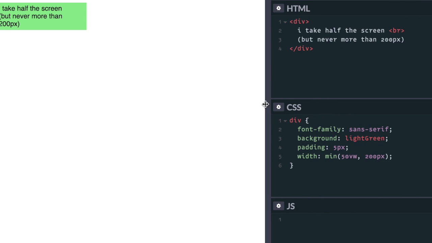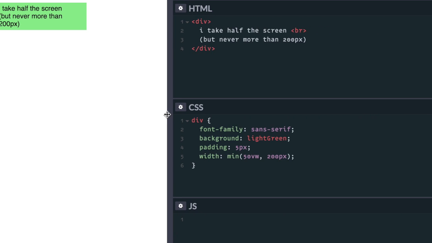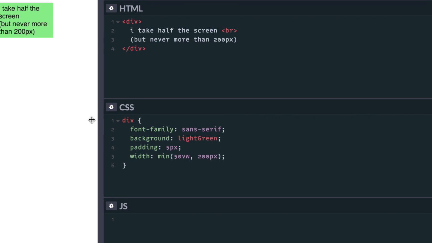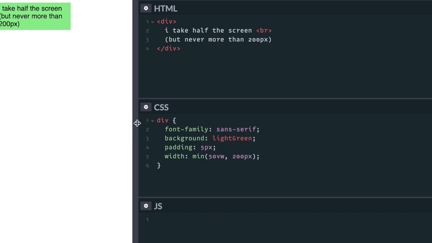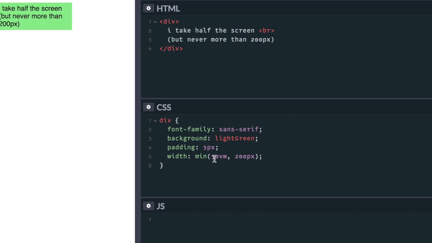Basically what you're saying is that 200 pixel setting is the maximum size it will ever go to, because at that point it will cap and it will only get to that size and grow no bigger. So min is actually a function for you setting a max.